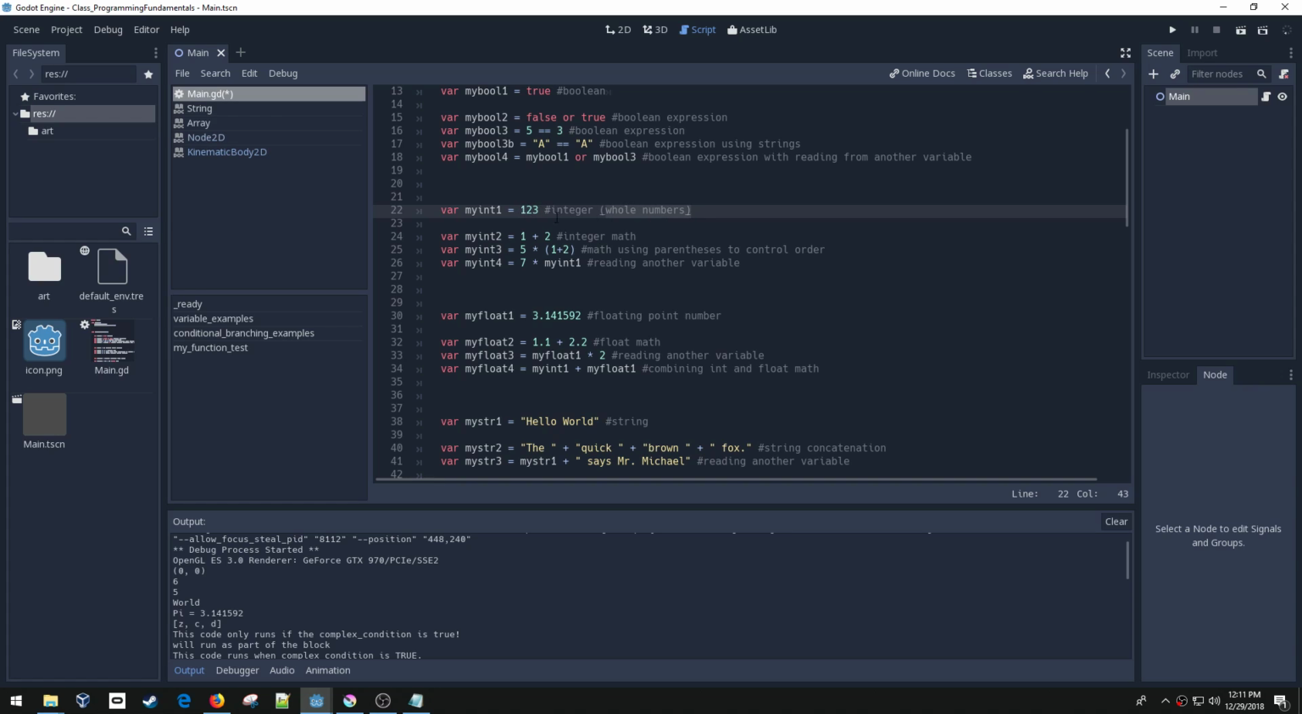So a whole number just means there are no numbers after the period, if there was a period. It's a whole number, like 1, 2, 3, there's no 1.5 or anything like that. So that's an integer, and we can do basic math on that. I like to think of this as calculator math. This is the kind of stuff a calculator could do. You can add numbers, you can multiply, you can divide, and so on. And we can also use another variable as part of that calculator math.